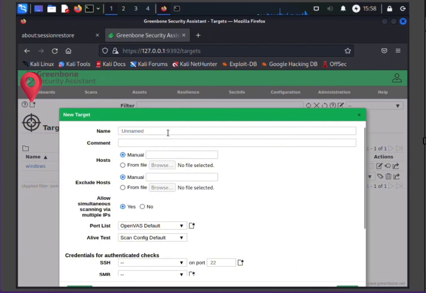Now you see a place where it says Name. Clear everything over there, and then you enter the name of the target. If your machine has a name, the name that you're going to use for the scan or vulnerability assessment, you put the name over there. So here, let's say I'm doing Windows 7. I'll put in Windows 7.